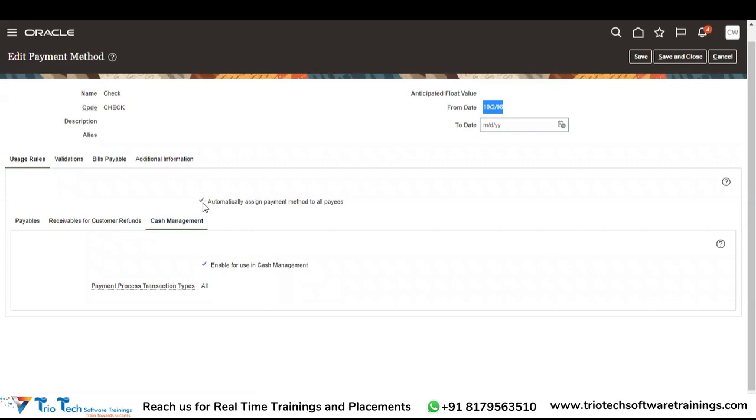Okay, now this checkbox that you see straight away under the usage rules, but before the tabs: automatically assign payment method to all payees. Whenever you create a payment method, there is an option for you to automatically use this method on all supplier records, as in, add it under that list automatically. So if you enable this checkbox, then for all supplier records, this payment method gets added in the list.